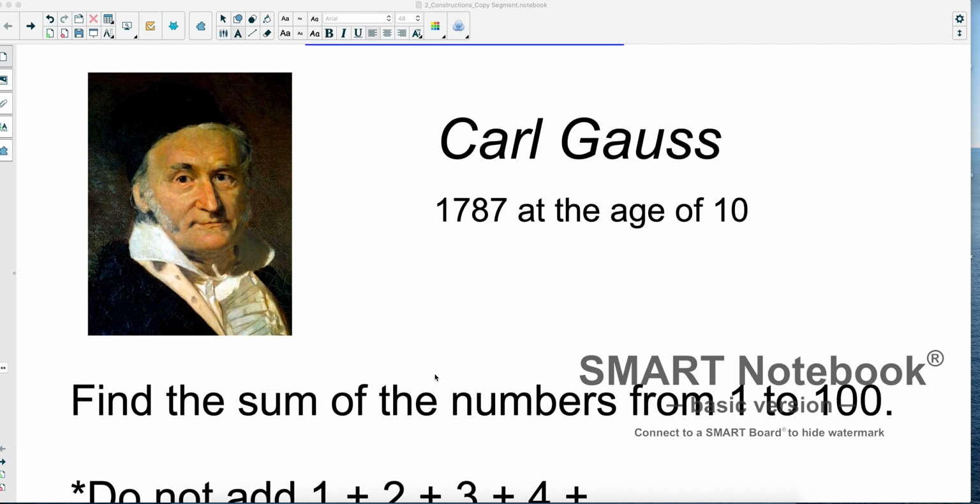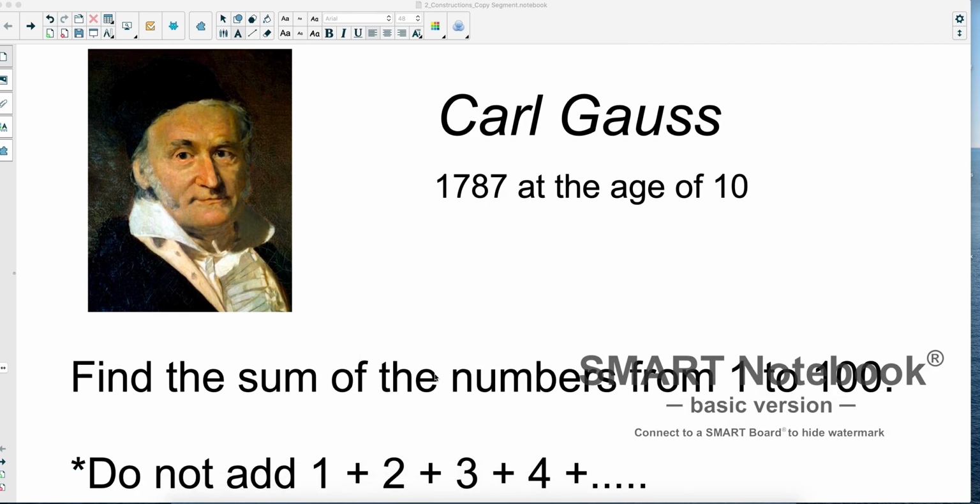So what we know is that Karl did not add 1 plus 2 plus 3 plus 4 plus 5 plus 6, so on and so forth, because back in 1787, there weren't any calculators to do any of that calculation. So what we'd want you to do is to pause the video right now and see, can you find the sum of the numbers from 1 to 100 without adding 1 plus 2 plus 3 plus 4 plus 5, so on and so forth. So pause and do that. And when you're done, play this, and I'm going to go through how to figure it out.